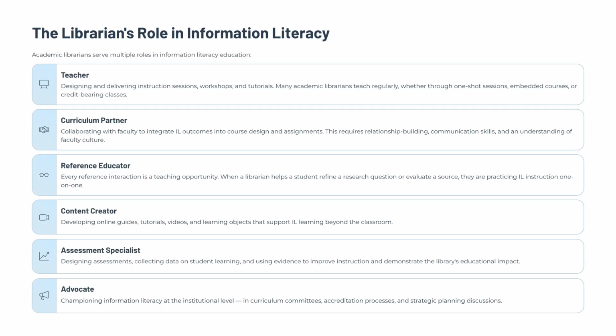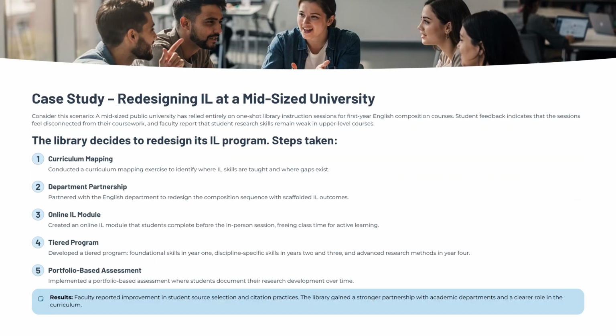And you're an advocate, championing information literacy at the institutional level. That means showing up to curriculum committee meetings, participating in accreditation processes, and inserting the library into strategic planning conversations. If the library isn't at the table when educational priorities are being set, someone else is making those decisions without you. Let me give you a scenario that pulls together everything we've been talking about.